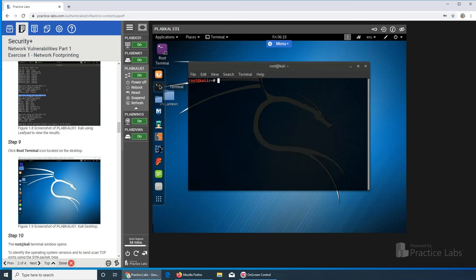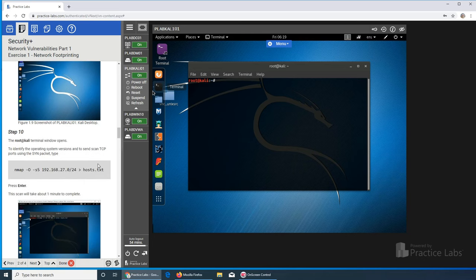Alright, so click on this one. Okay. Type Nmap -O, I think it's capital O, -sS 192.168.27.0/24, greater than. This time, how about we change it? hosts1.txt. Press enter.